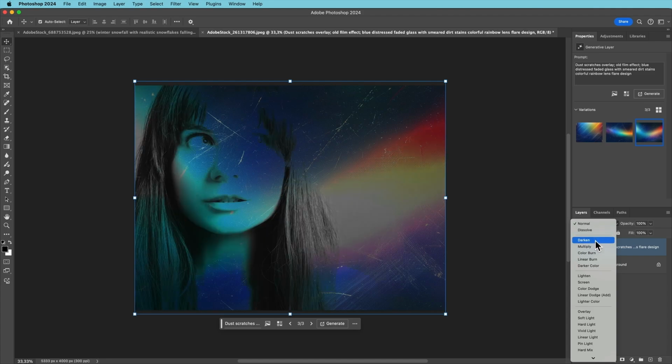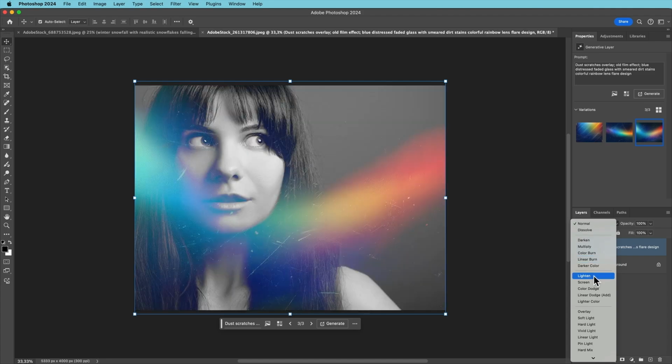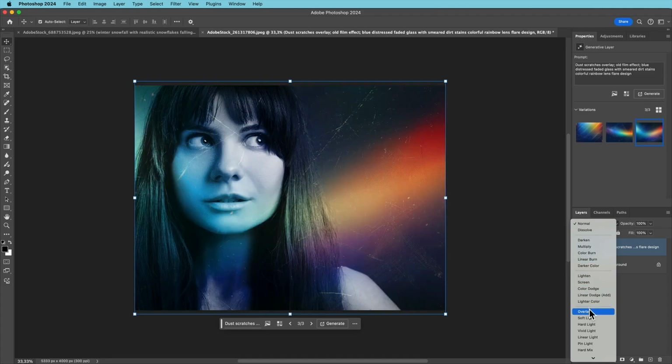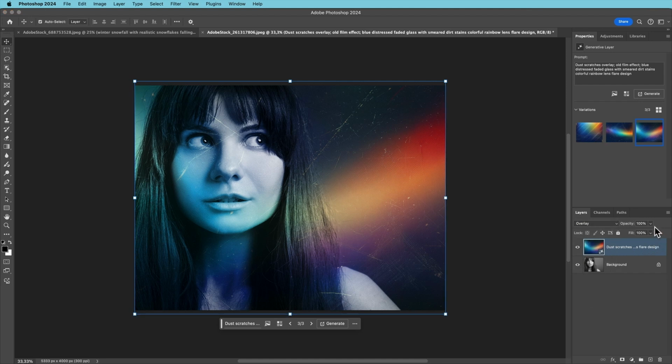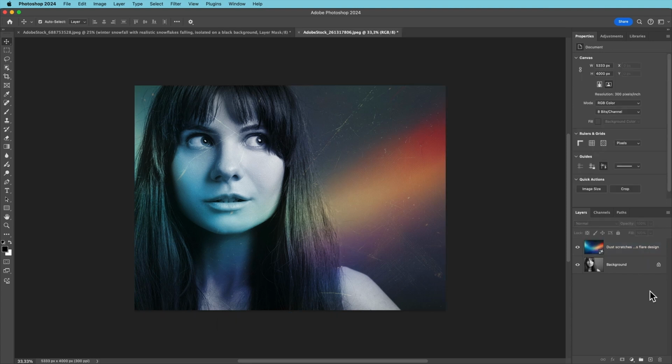Now choose the blending mode that best suits your desired result. I'll choose the blend mode Overlay. If necessary, you can also change the opacity to decrease the intensity. The nice thing about these generated layers is that you can also reuse them in other images by simply copying the layers to another Photoshop document.